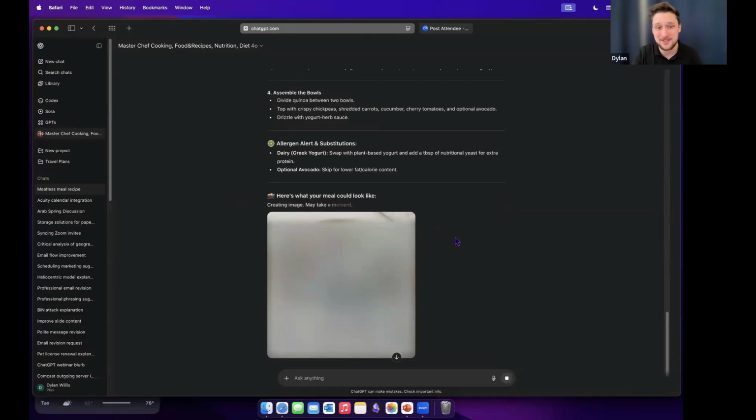I'll say the images typically are not that great with ChatGPT from what I've seen personally. They tend to be lacking. We'll see if I'm proven wrong in this instance.